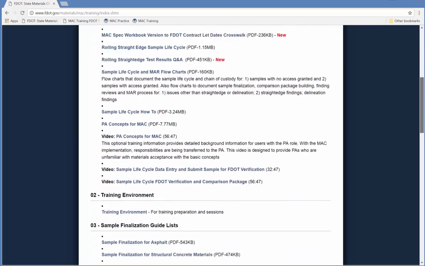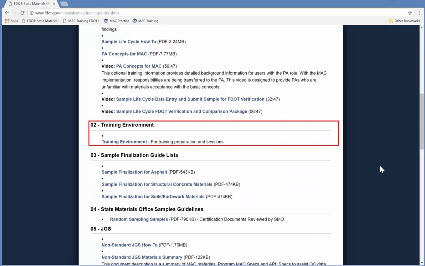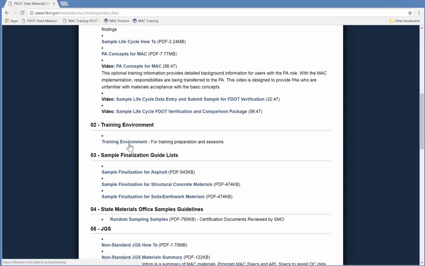This is a useful page to bookmark in your browser as there are links provided to the MAC training environment where this demonstration will be performed. We'll begin by clicking on the Training Environment link.